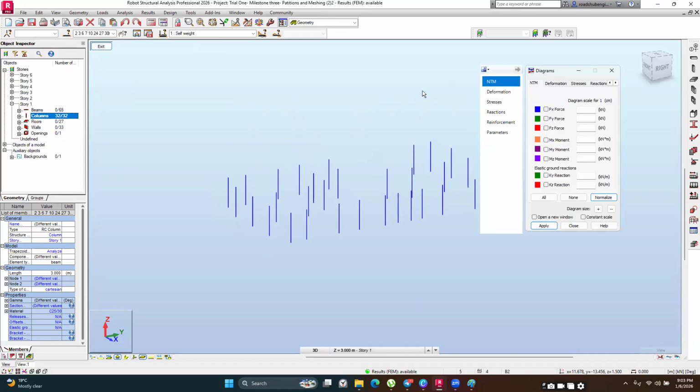So you have the NTM. This is where you see the basic actions. So we mentioned them. You can see the FX. So for columns, the FX is the axial load. Then you can see the FY and the FZ. So the FZ is the shear force along the major axis. And then FY is the shear force along the weaker axis. For columns, you don't expect a lot of shear force unless they are exposed to huge lateral loads. So for the columns, you would expect the shear force to be quite small. And then you have the MX, the MY, and the MZ.